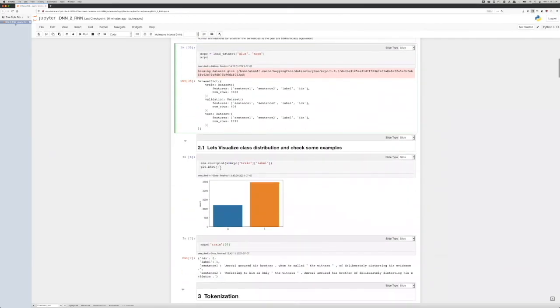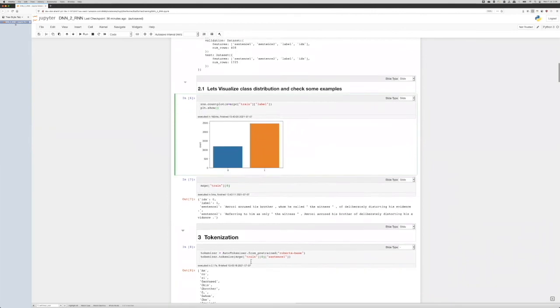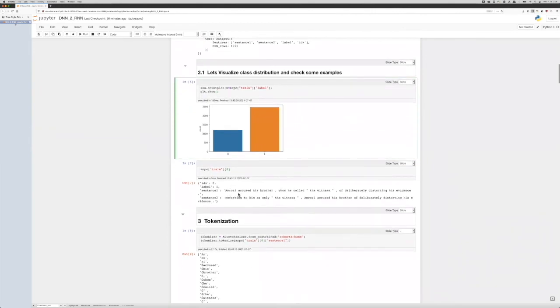So let's check how the classes are distributed. This has only two classes: either they don't match or they do match, so 0 or 1. The class plot here shows us that more examples are of the matching type. Let's look at one particular example here.